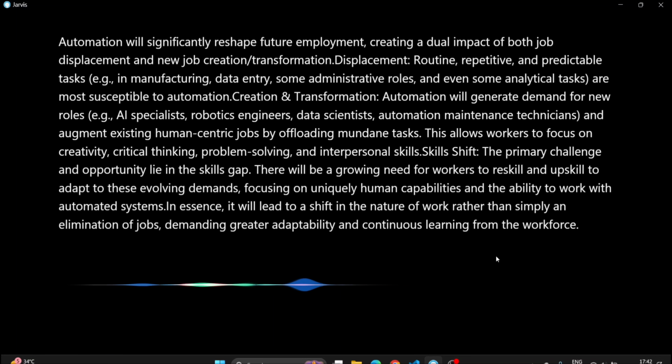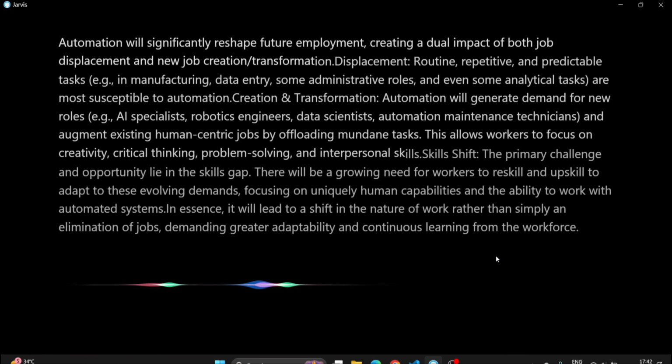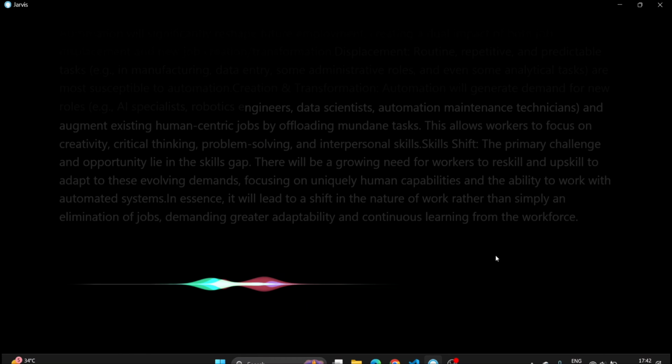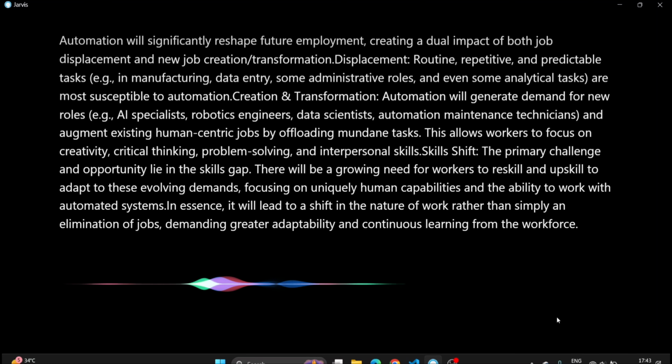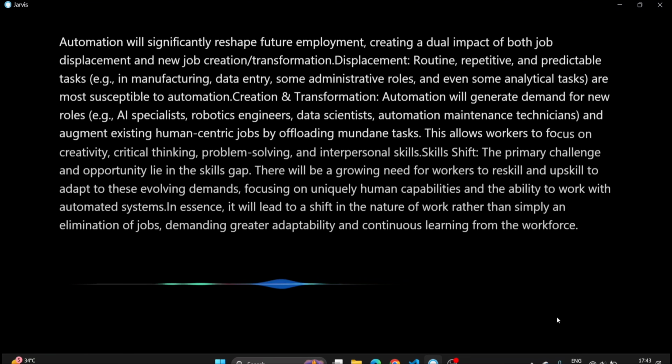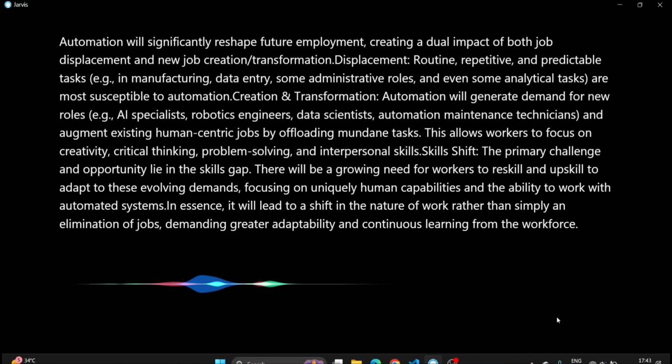Automation will significantly reshape future employment, creating a dual impact of both job displacement and new job creation and transformation. Displacement of routine, repetitive, and predictable tasks, for example in manufacturing and data entry, is a transformation of work rather than simply an elimination of jobs, demanding greater adaptability and continuous learning from the workforce.